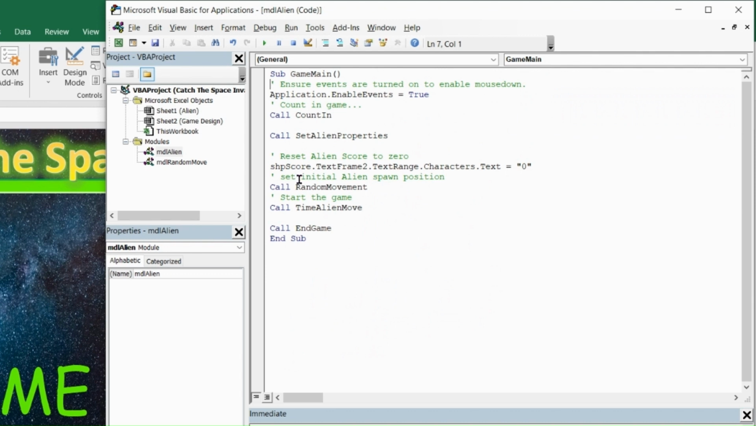Next we've got reset alien score to 0, and now we go to our global variable SHP score, which we set in the set alien properties. We say SHP score text range to text range characters dot text equals 0. The value within that object, that shape, is a text. It's not a number, so it has to be represented as text.